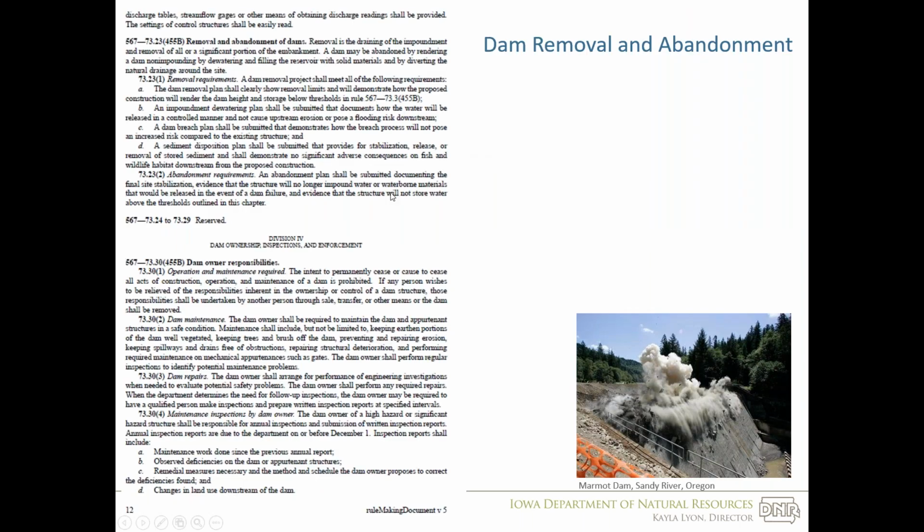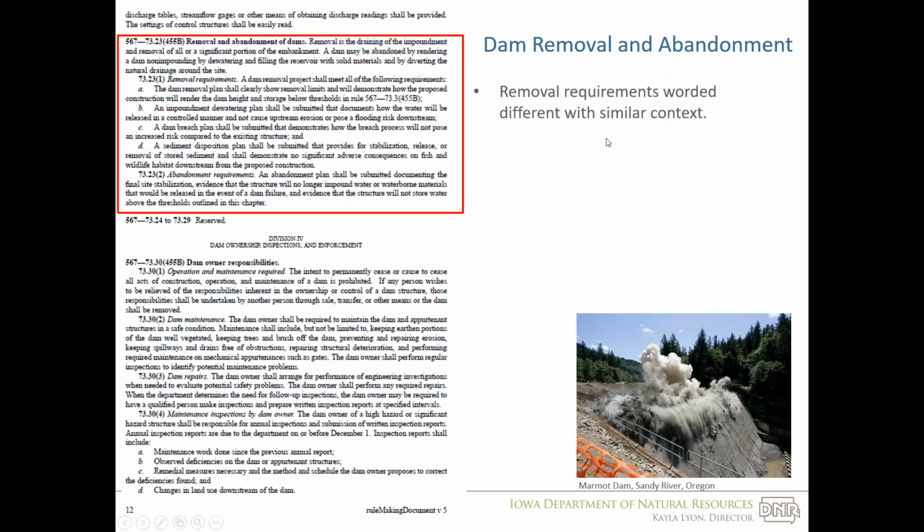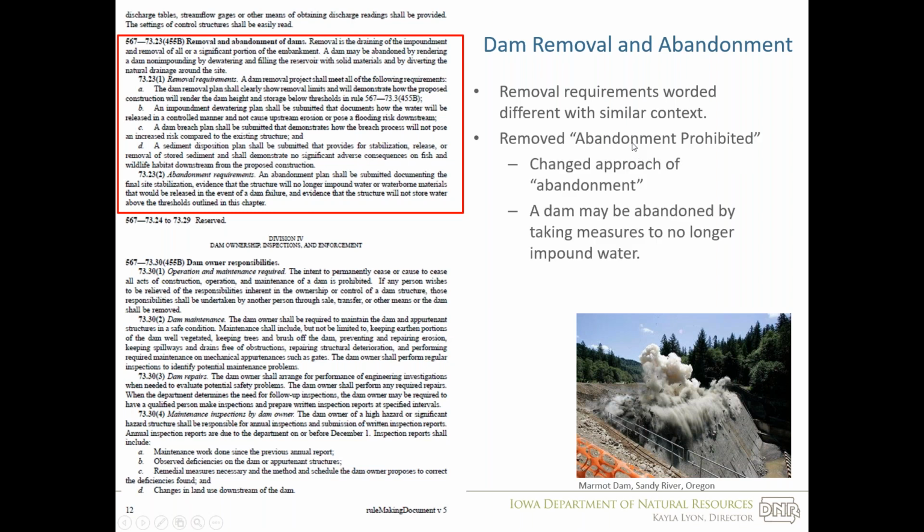And then the last section in this one is dam removal and abandonment. We've changed the removal requirements have stayed the same. The things that you need to submit are the same, but we changed the definitions just a little bit.